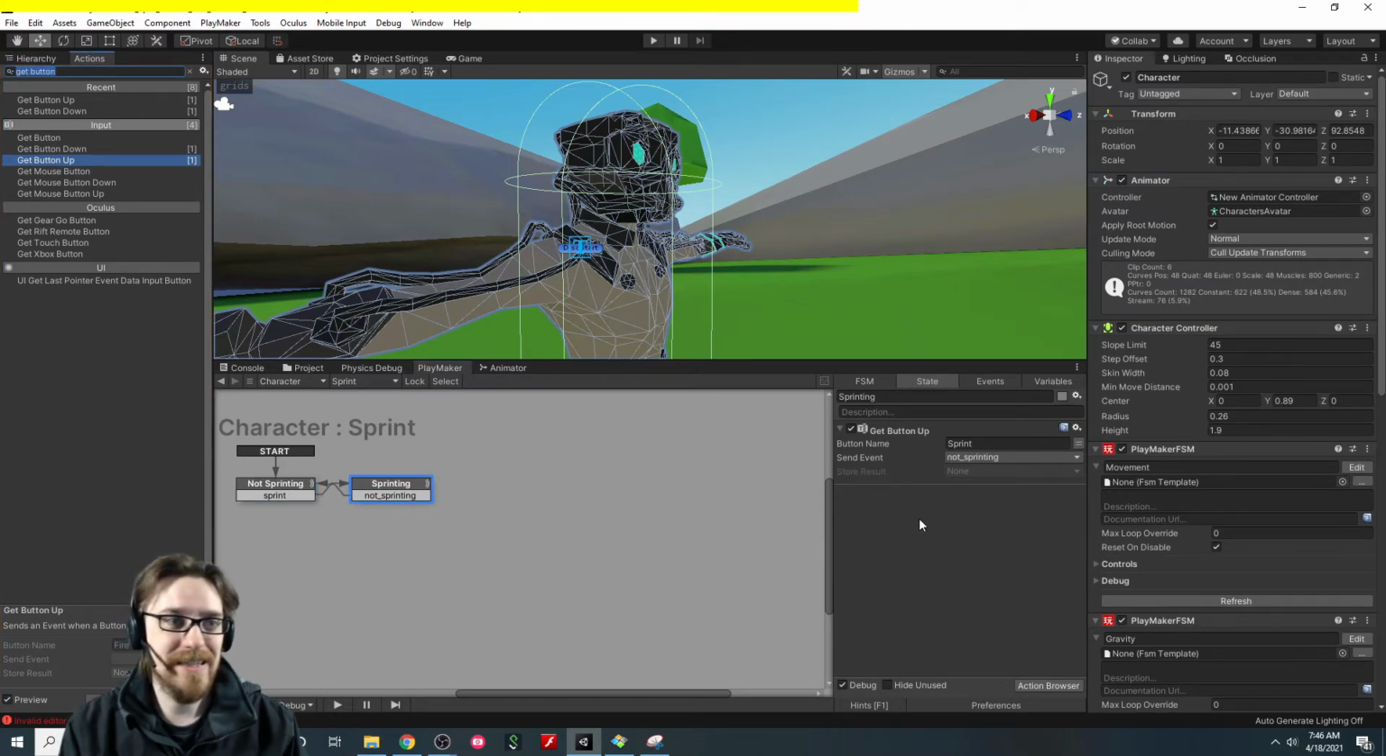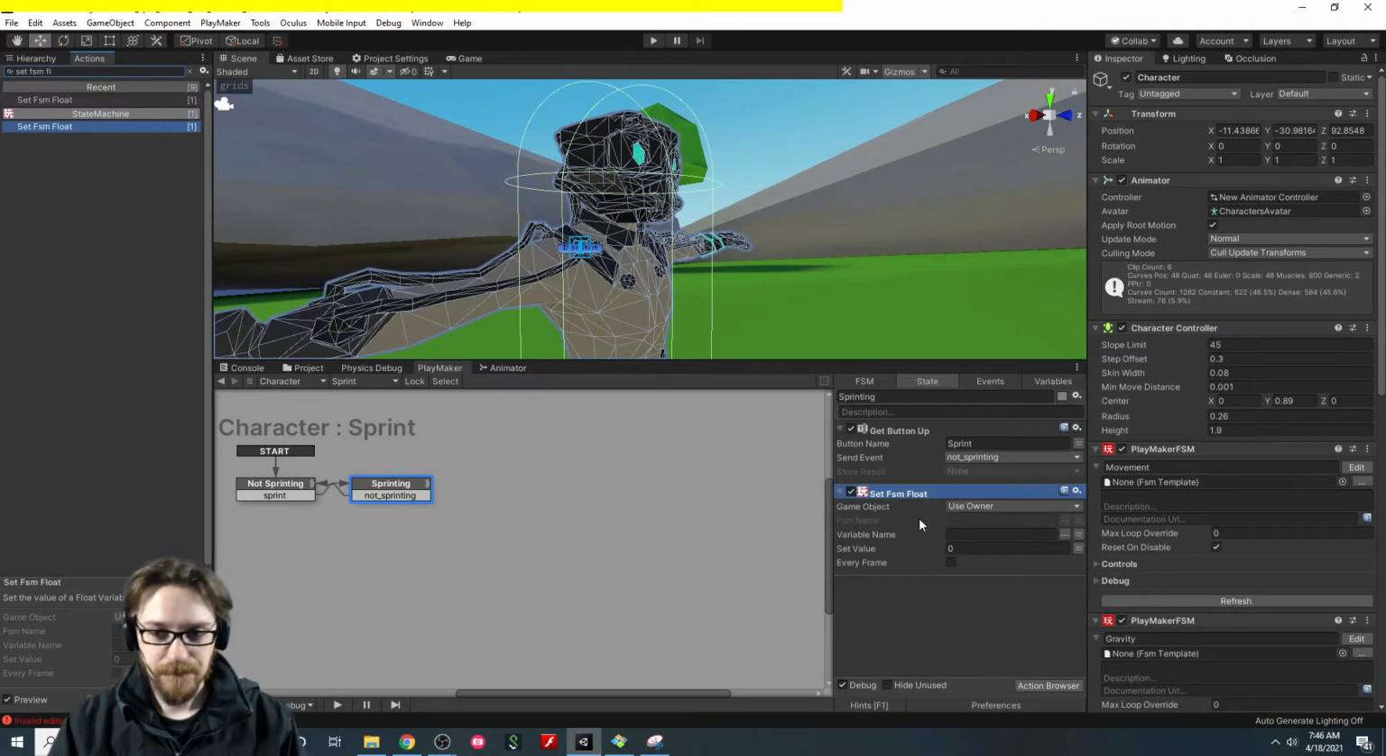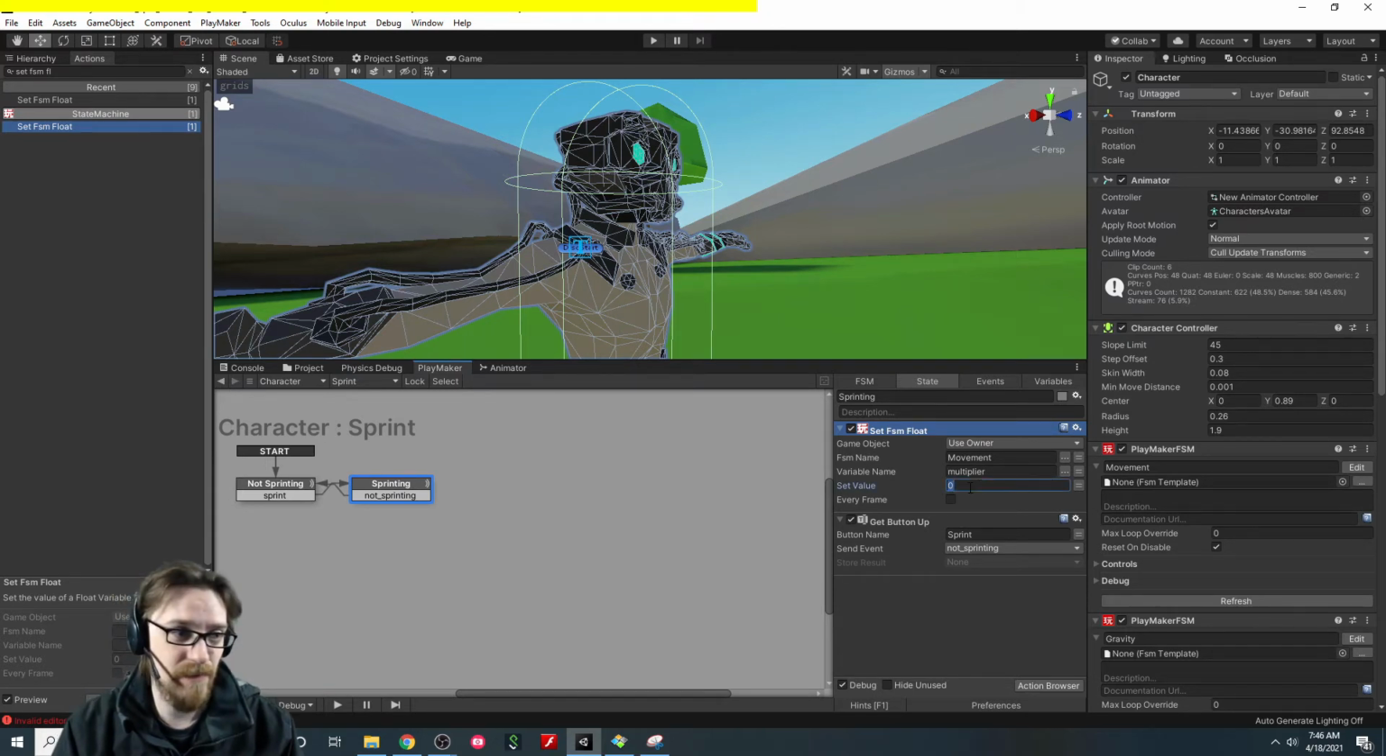So we need to set FSM float. So I want that at the top. It doesn't matter on this one, but it's still going to be the owner, because the owner that we're on is still our character, and the FSM name is going to be movement, and the variable is going to be our multiplier. If you remember, our multiplier is currently 2 for running, or just for basic movement, but when we want to sprint, I want them to really be booking it, so I'm going to change the multiplier to 8.